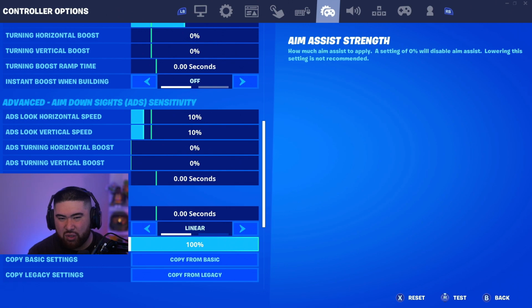If you're trying to find out what yours is, if you're trying to track somebody and your crosshair is consistently lagging behind them, that means that your ADS is too slow. So you'll need to speed that up. Same goes if you're trying to track somebody and you keep overshooting and going way past them, that means it's too fast and you need to turn it down.